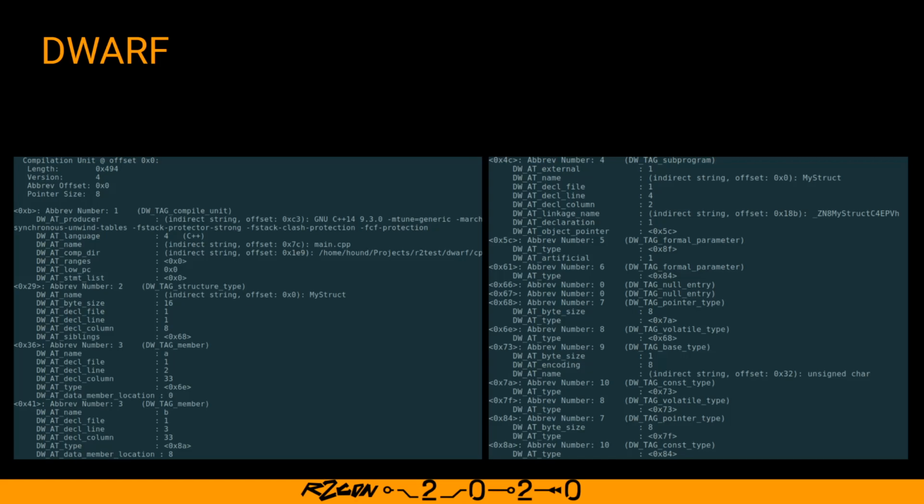Here's an example of how the raw DWARF looks. This is the debug info section, and here you can see you have different entries. Each entry has some tag and some attributes. Every entry is a node in a tree, and each node can have children. So for example, a structure type has member children, and also the subprogram, which is some member method, I guess.